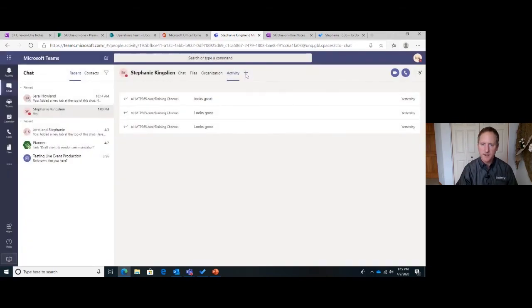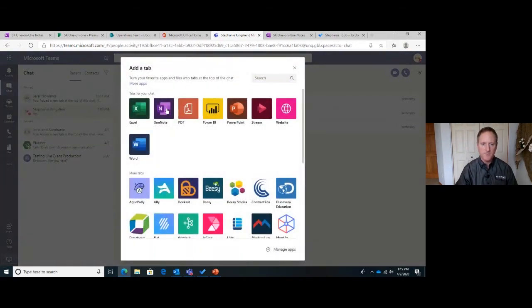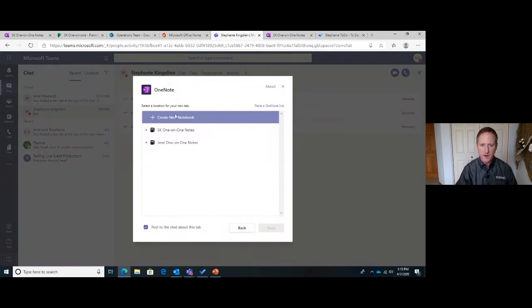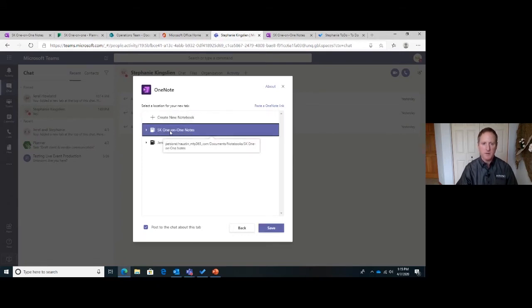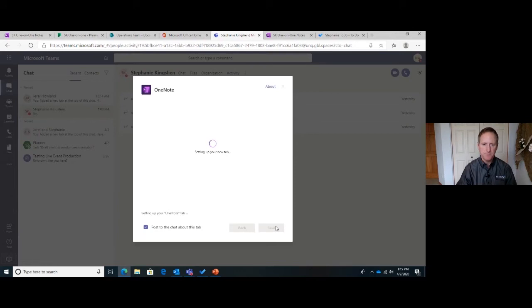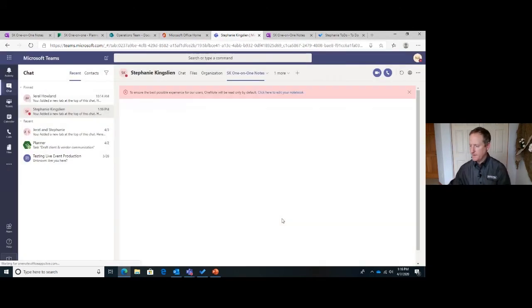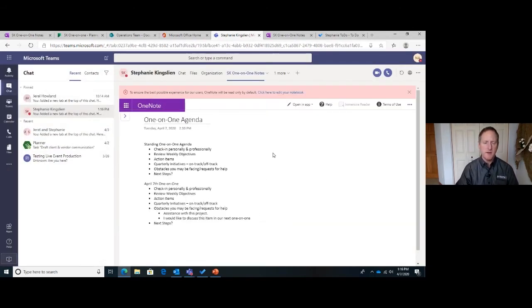So again, I'll go back really quick. You hit the plus icon, navigate to OneNote. You can select create new notebook, and that'll automatically create the notebook for Stephanie and I, and you can choose to name it right there. But I already created one, and I already have some notes in there, so I'm going to use the existing one that I've already created. But I use this exact same method to do that. All right, so that is going there.